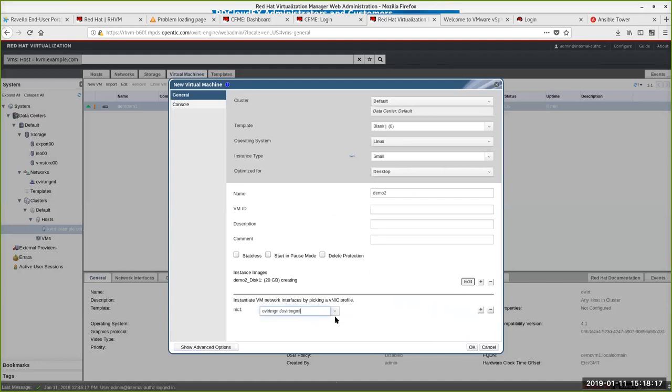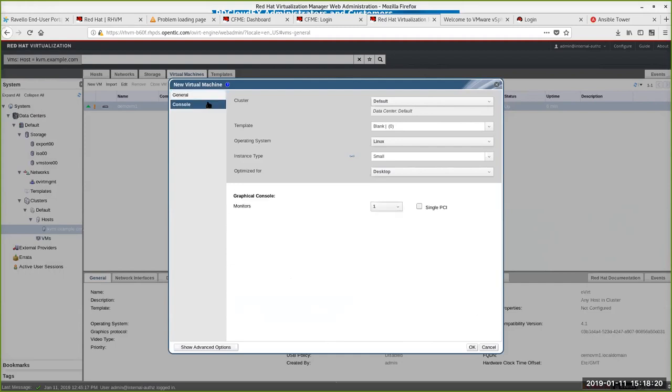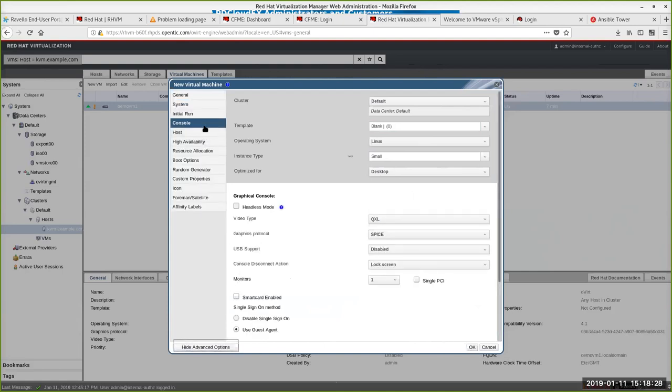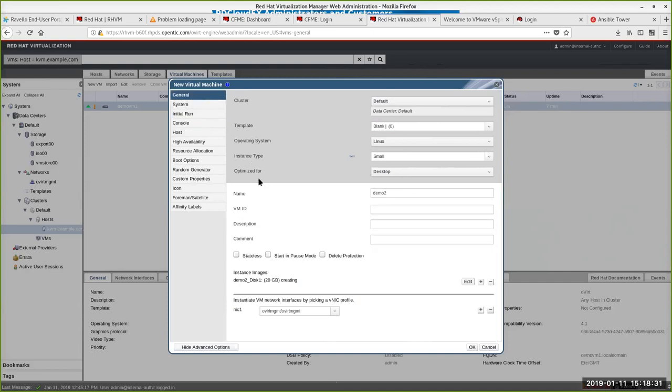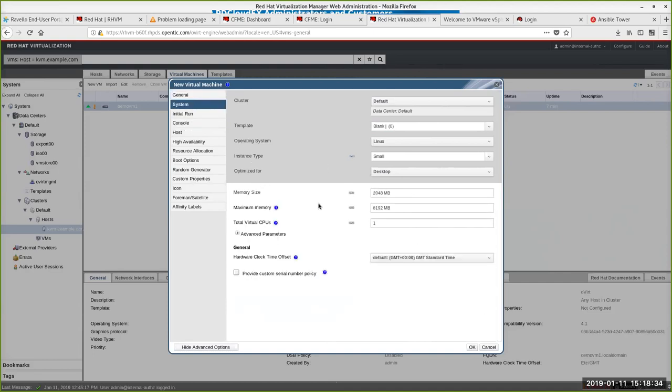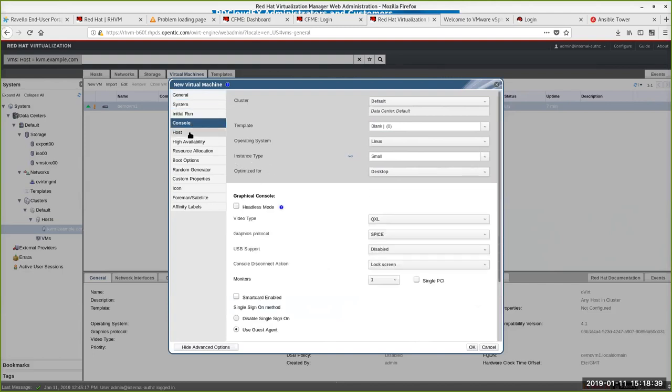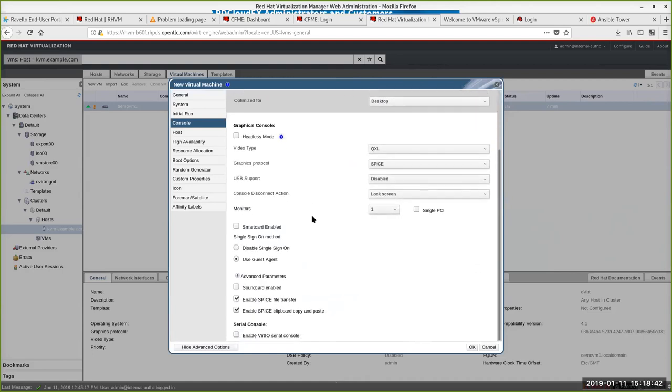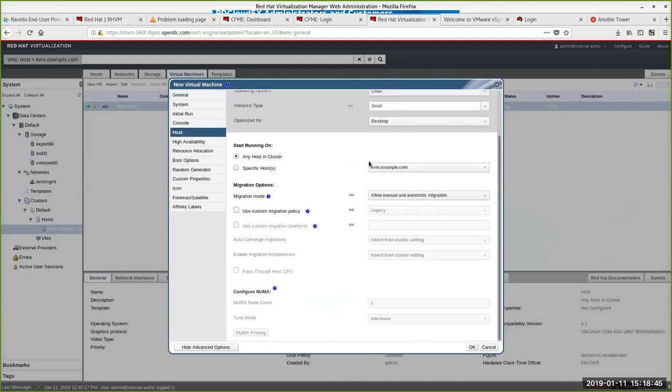So here our manager comes with the console. Okay, fine, everything is okay. Yeah, advanced option. This is the advanced option. So in advanced option, you can customize your memory size. Okay, console, what console it will use. Host availability, on which host it will run. Here there is a single host. So if we have multiple hosts, multiple hypervisors, you can add them here.